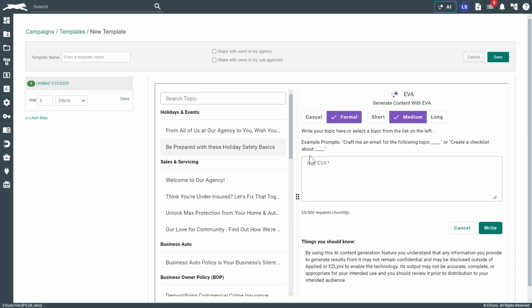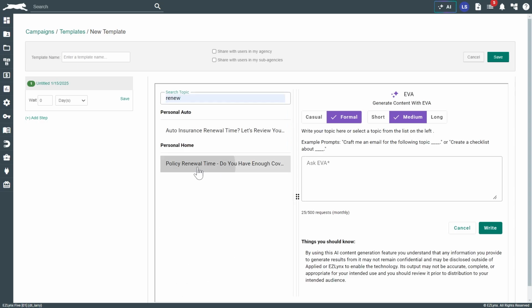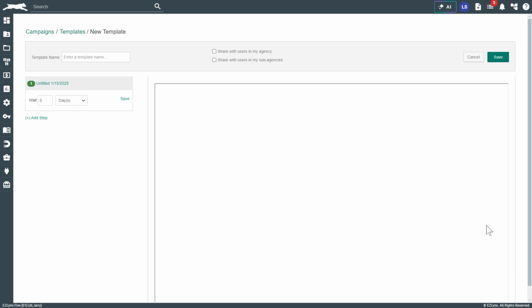You have a couple of options. You can enter your own prompt and tell it what you want it to do. You can make it casual, you can make it formal, you can make it short, medium, long. You choose what you want. You can also select from a predetermined list that we have. So let's see if we have anything in here for renewals. Oh, look, we do. This already has some basic prompts put in here so that it'll generate a renewal for homeowners insurance. So let's go ahead and click right.